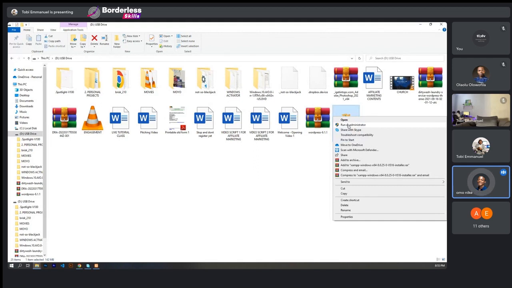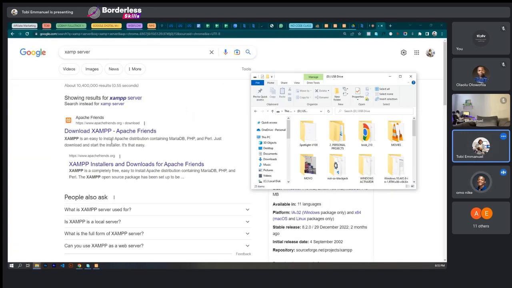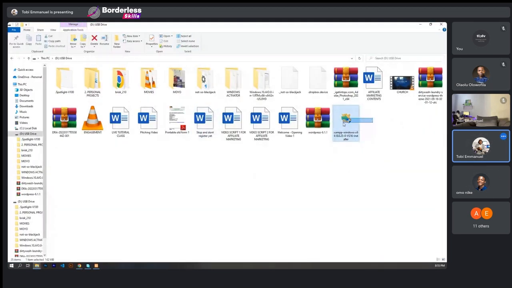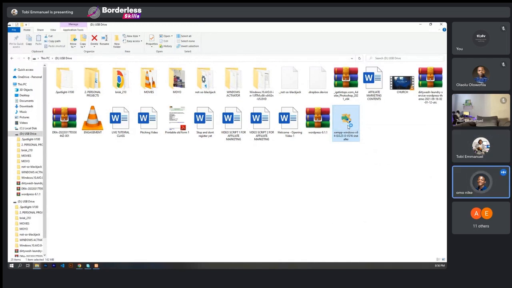Sir, please, I didn't get that part, sir. Okay, you have been able to download the server. Yes, I've downloaded the software from Google. Now, this is what you downloaded. Right click on it. Run it as administrator. I've installed it already, sir. Oh, you've installed it already. Great. Because you've installed it already, we don't need to run it. You don't need to run it twice so that you don't affect what you have already run.